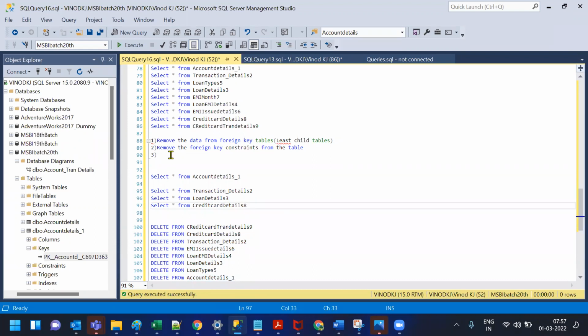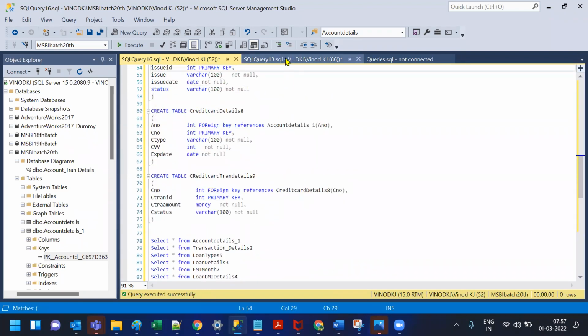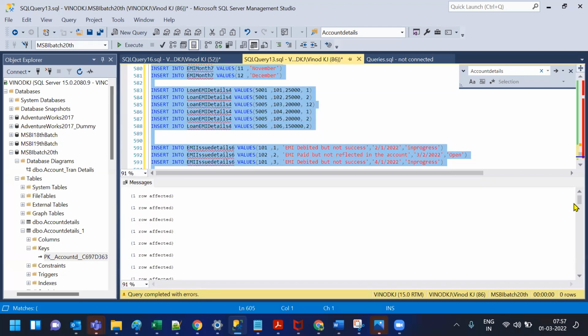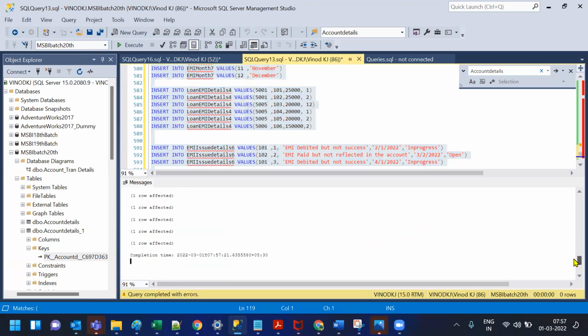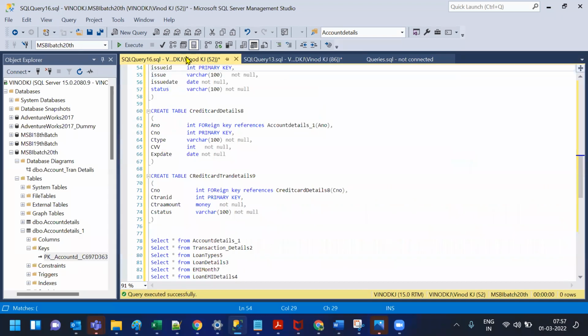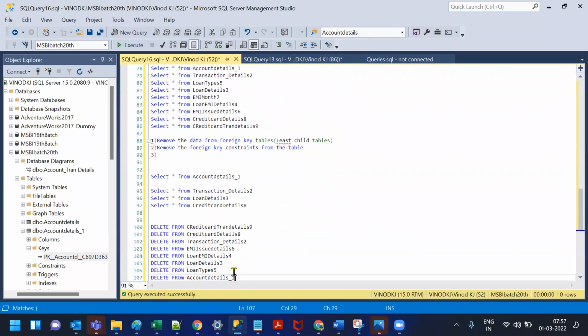So, another way of deleting the data, guys. Let's go and insert the data again into the table. Again, data has been inserted. At last there is some error: cannot insert duplicate EMI month. I think we haven't deleted EMI month. Oh, EMI month details we haven't deleted, guys.